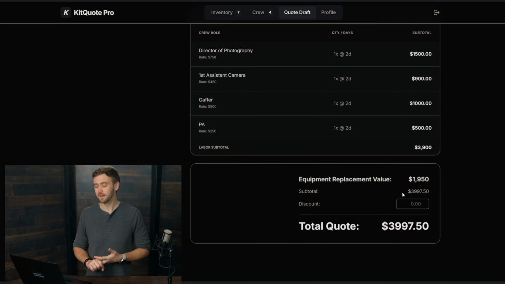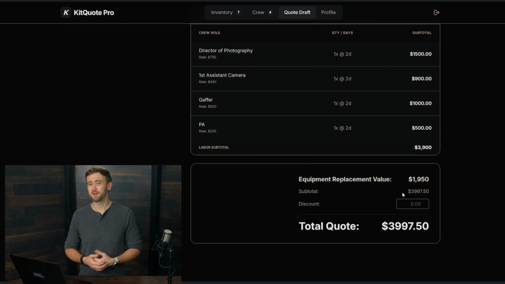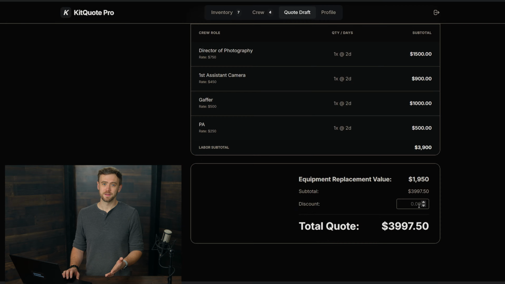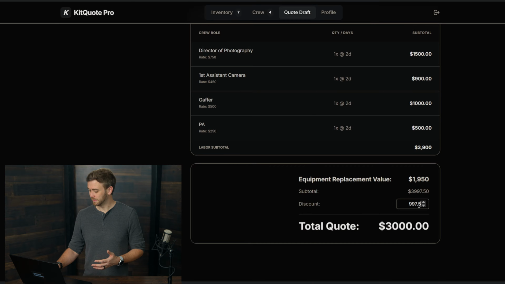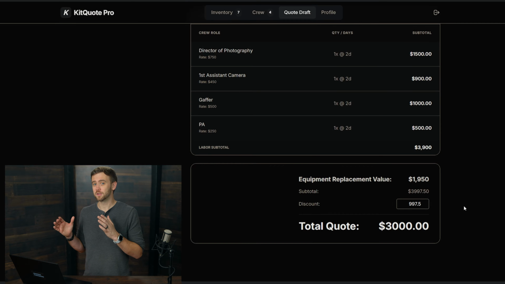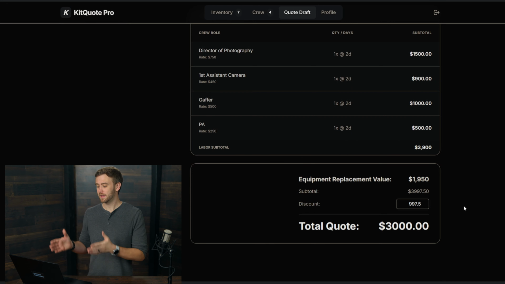This is also a great place when you have a client who says, yeah, but the budget's only $3,500. Is there any way you can come down and meet me there? If you choose to go ahead and reduce your rate or reduce the value of the equipment, this is where you come into the discount line and basically give your client that little bit of extra special treatment that makes them feel super special. This way, you now have a client coming in and going, wow, $3,000, that's a super deal. Thank you so much for everything you've done to make this fit my budget.